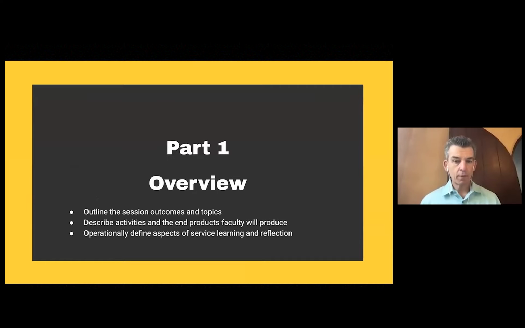In this part of the workshop, we're just going to give you an overview of what we're going to do today. We're going to outline the session outcomes and topics. We're going to describe the activities that you'll be doing throughout this session and the end products that you'll produce. And then we'll operationally define service learning and reflection as we're going to be talking about that throughout the entire workshop.